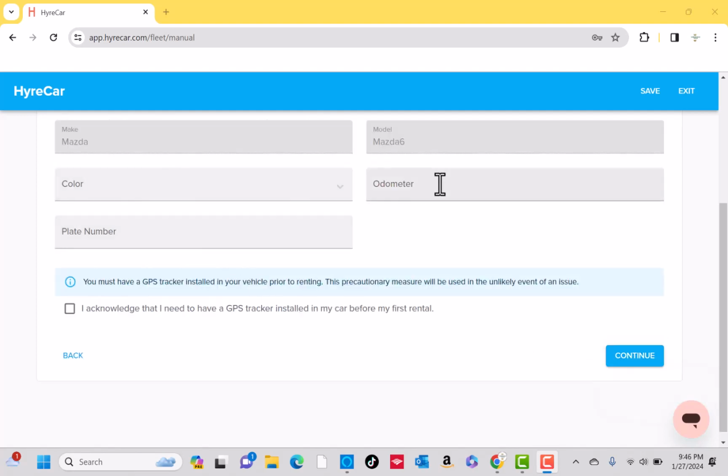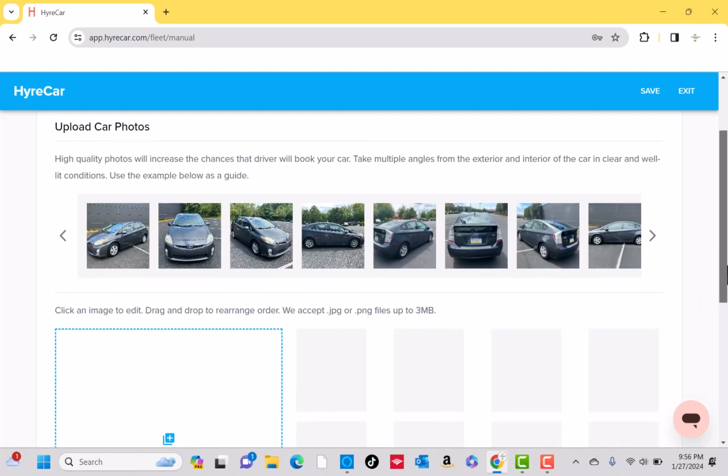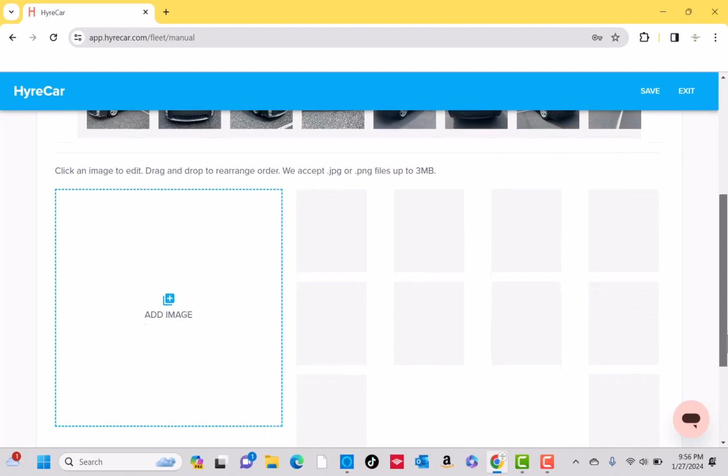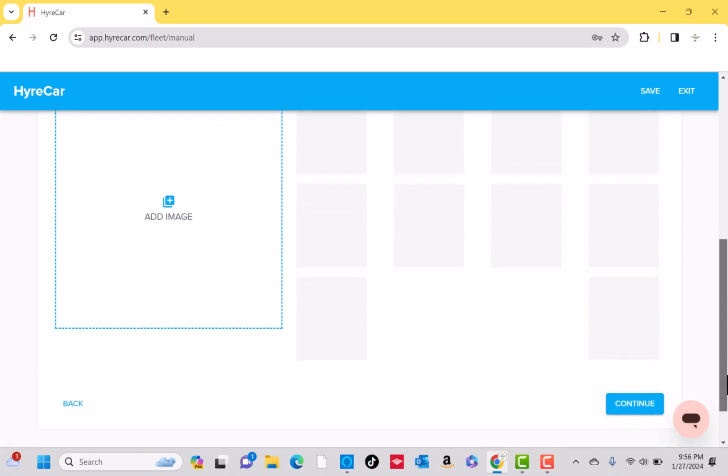Next, select the color of your car, enter its odometer, and the plate number. After that, click on the tick box to acknowledge that you need to have an installed GPS tracker before your first rental. Then click on Continue. Here, upload photos of your car. Click on Add Image to upload your car photos. Then click on Continue.